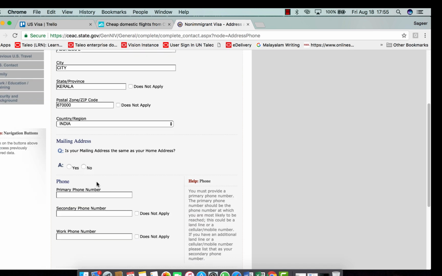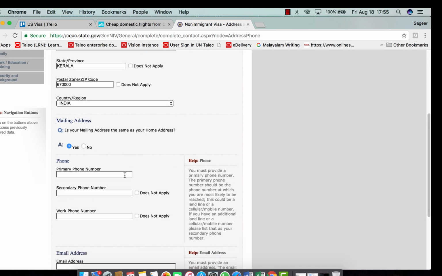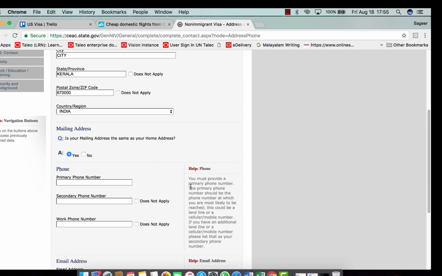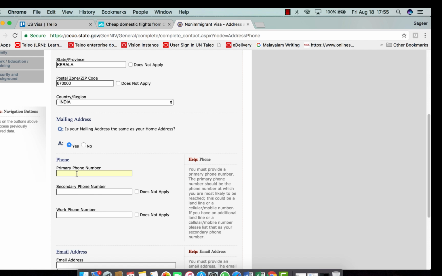Is the mailing address the same as the home address? Most probably it's going to be a yes. Based on your answer, you can put that. And then the phone number: 1, 2, 3, 4, 5, 6, 7, 8, 8, 8, 9.